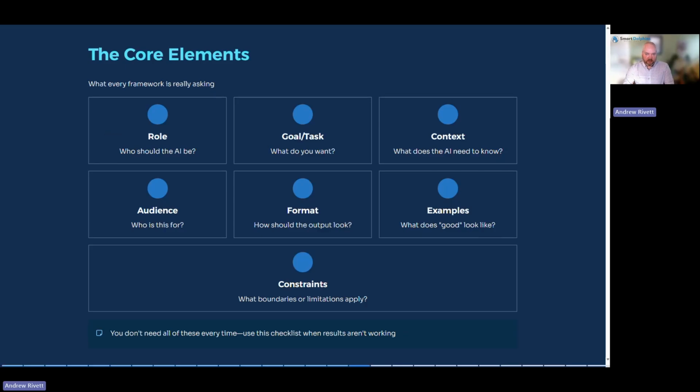So who should the AI be? Is this an expert at a certain topic? Is it someone speaking with authority? Should it speak like a grandmother or a LinkedIn influencer or a pirate? If you haven't tried that, it's actually kind of fun.